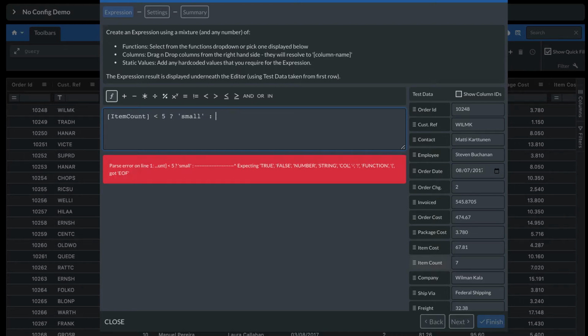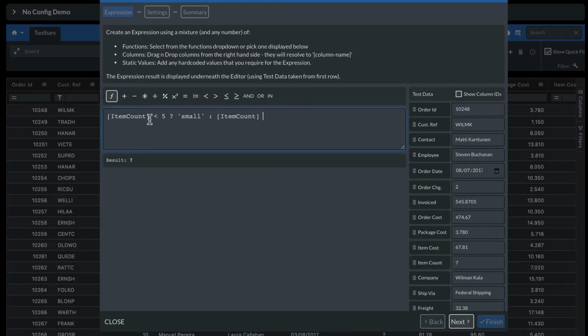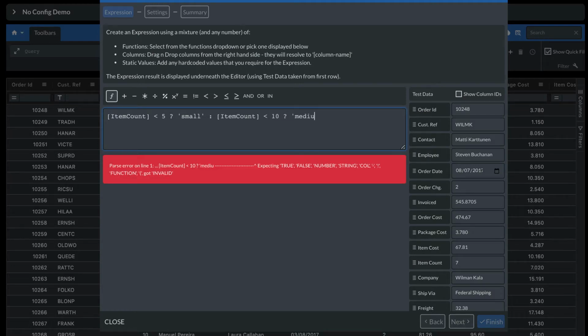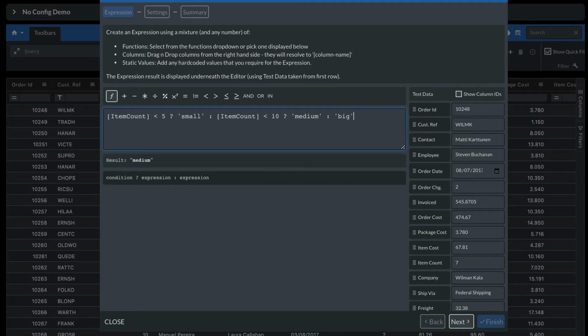Or in fact, we can go a stage further, and we can add a second bit of logic for when it fails. So we can say if it's less than 5, small. Otherwise, if it's less than 10, return medium. And only if both fail, return big. We see here the first row from our grid with item count 7, which is why the current result's medium. If that becomes 1, it becomes small. And if it becomes 12, then it becomes big.